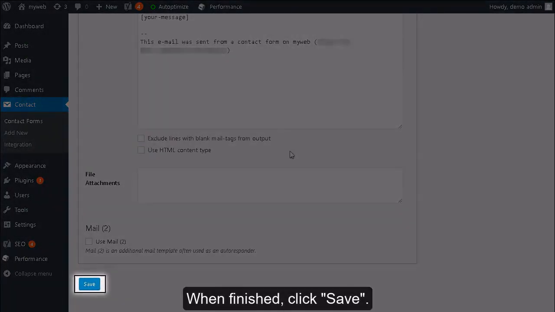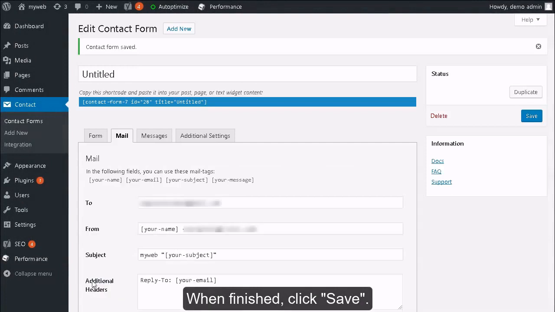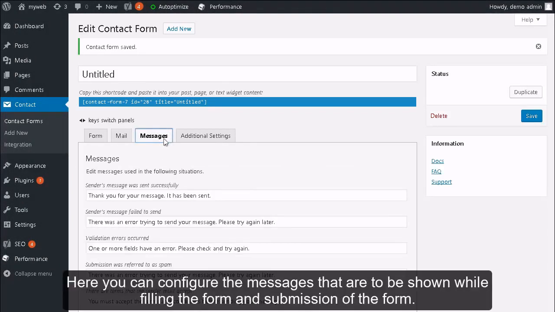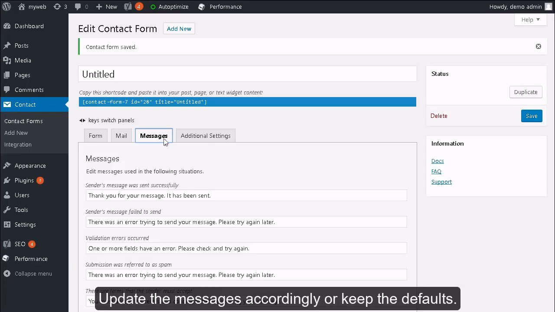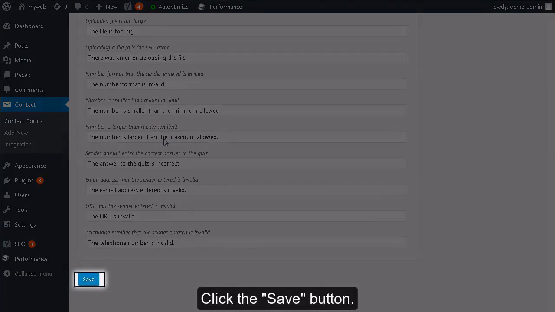When finished, click Save. Click the Messages tab. Here you can configure the messages that are to be shown while filling the form and the submission of the form. Update the messages accordingly or keep the defaults. Click the Save button.